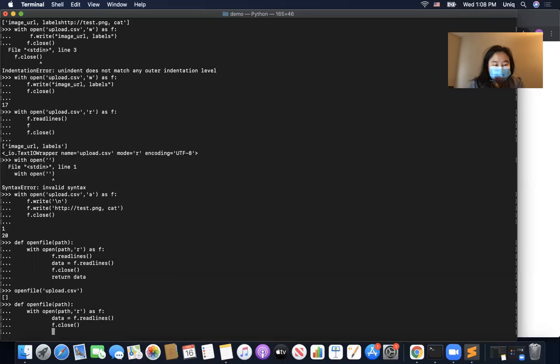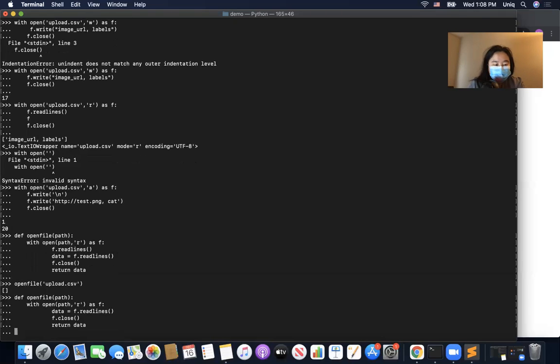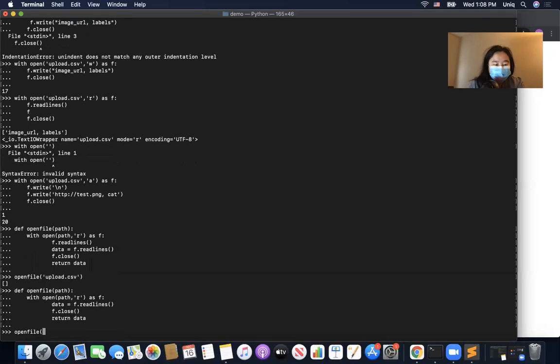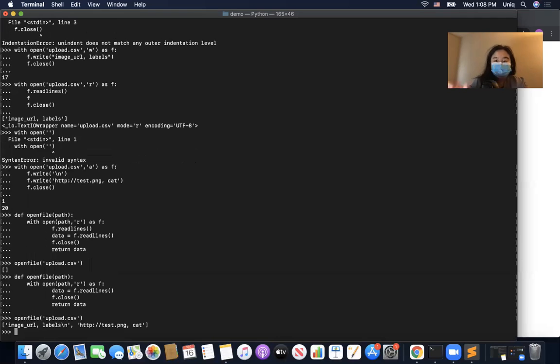Okay, I think I already stored it. I should be able to return data. And this time, open file, dot upload, dot CSV should work. Yes, great. I cannot read it twice. The first time I read it, it's already extracted. And the second time I try to store it, it's already empty. There's nothing, no lines to read. The cursor has already moved to the last spot and it's done.